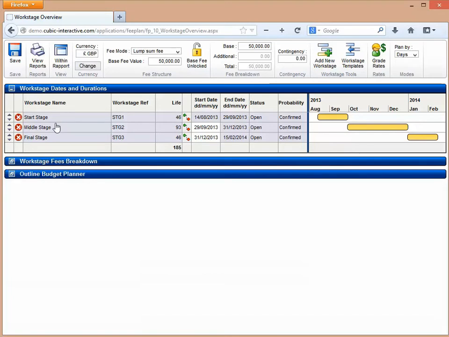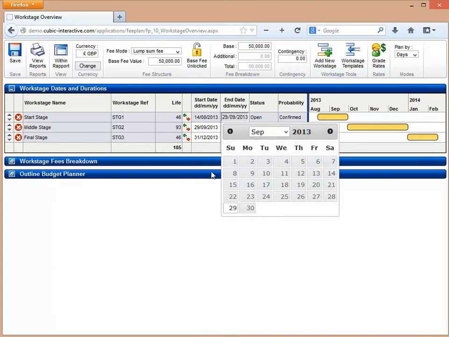So we have our 3 workstages that we set up, so start, middle and final, 1, 2 and 3. And the first part of this is to do with the dates. So we have our standard start and end date, which by clicking will enable you to then make changes to that. And then we have the number of calendar days between the start and the end date. Okay, so if we want to extend out the end date, if I select the end date here, it then brings up a big calendar.